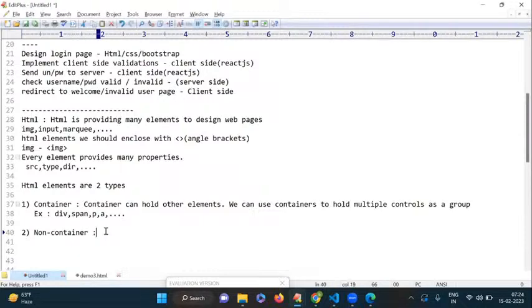non-containers. I think you already got some idea on these non-containers. Can non-containers hold other elements? Is it possible? No. Container means it can hold other elements. Non-container cannot hold other elements. Okay, what are the examples for the non-containers? Text box, button, radio button, checkbox, like that. Now, can I place another control inside the checkbox? Not possible. Can I place another control inside the button? Not possible, right? So like that, non-containers cannot hold other elements.